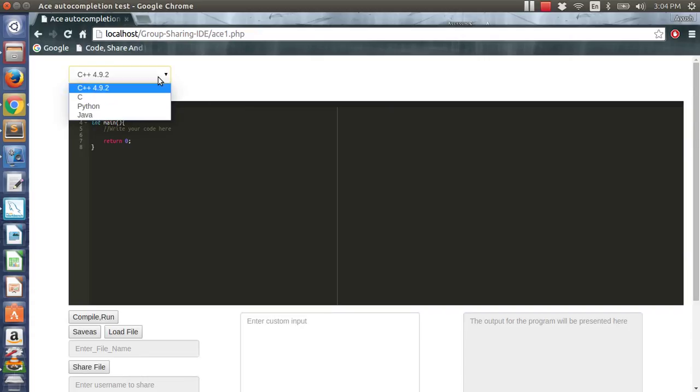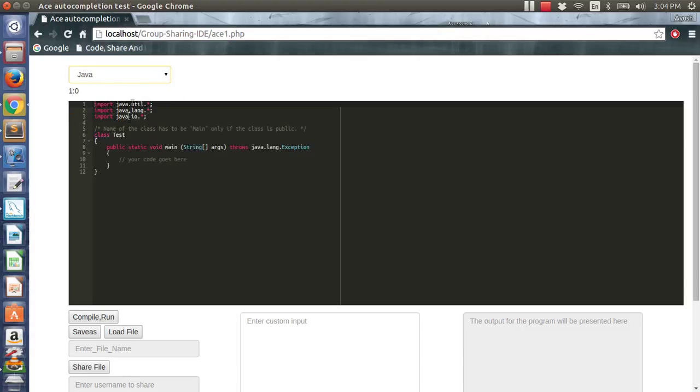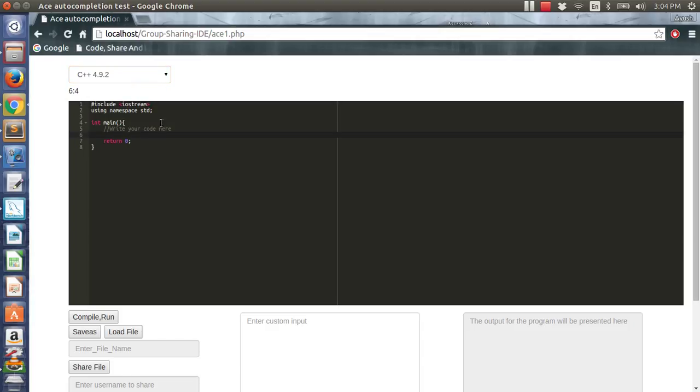So we get to the IDE. Here we can select the various languages and we get a snippet for each of them. For example, this. Now let's write a simple hello world program in the anonymous user.